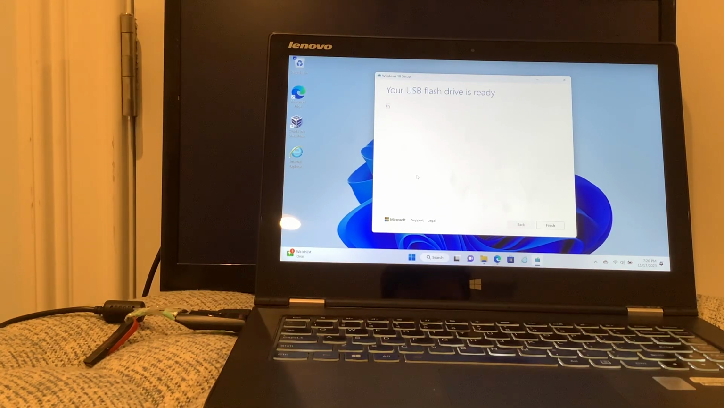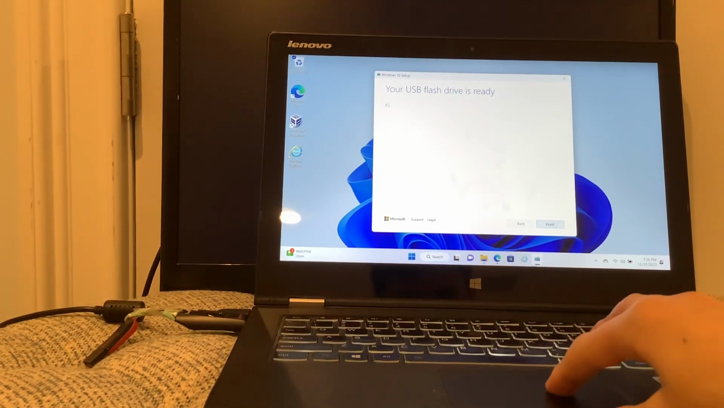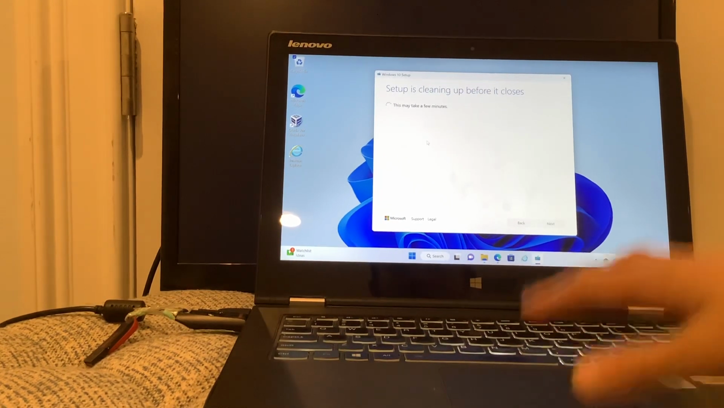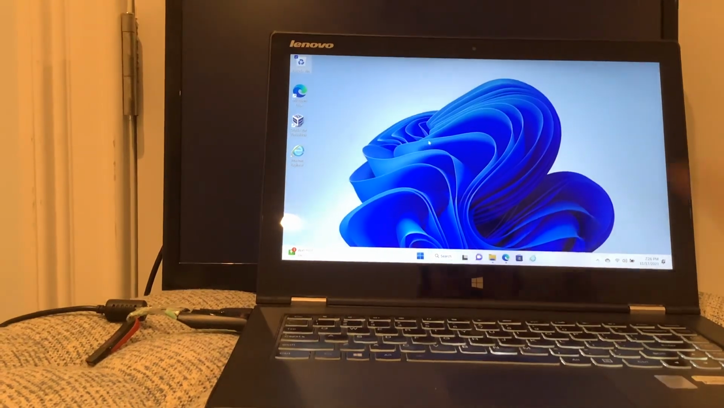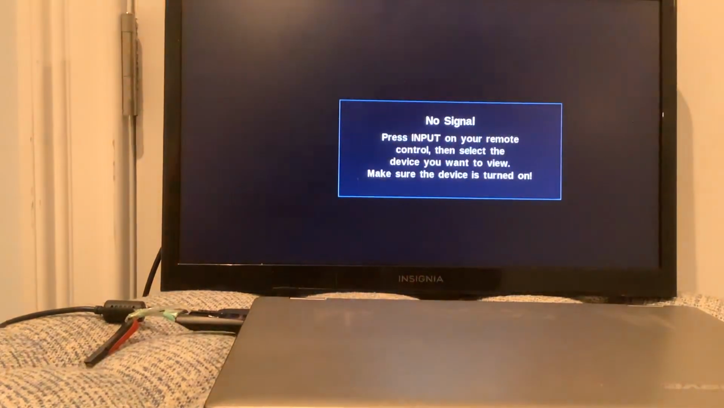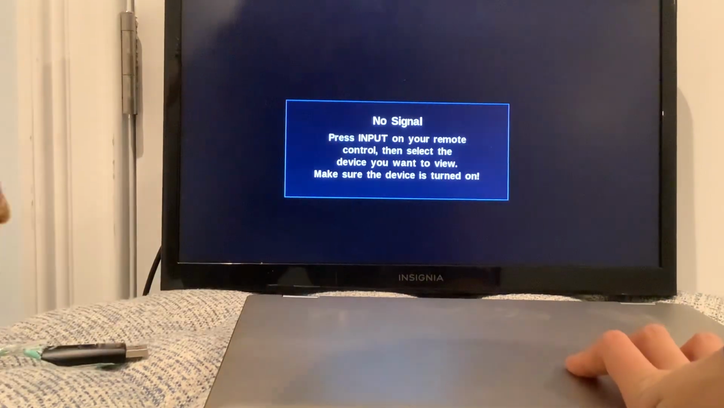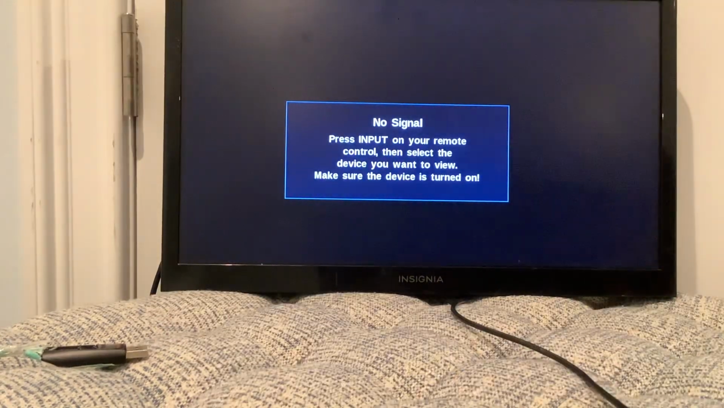Your USB flash drive is ready. Now you're going to click on finish right there. Finish. And now setup is cleaning. Don't just X out and close your laptop if you're rough with it. All right, guys. So now we're going to close our laptop, and we are going to take the USB stick out of our laptop, and take out the charger too. We're going to move the laptop to the side.